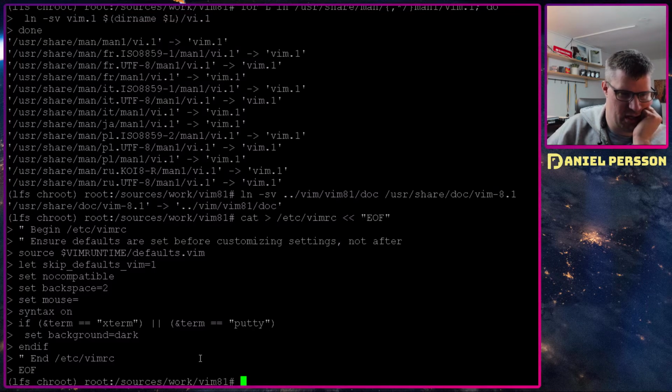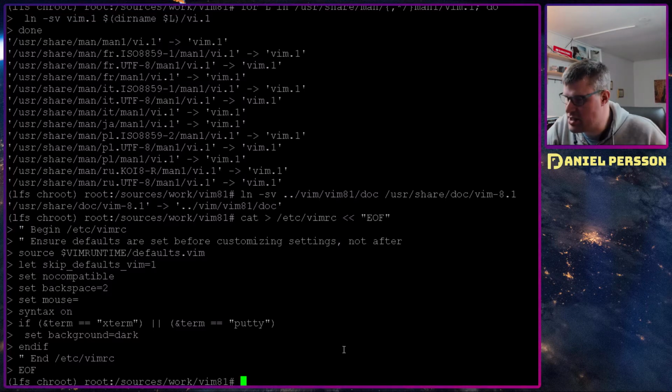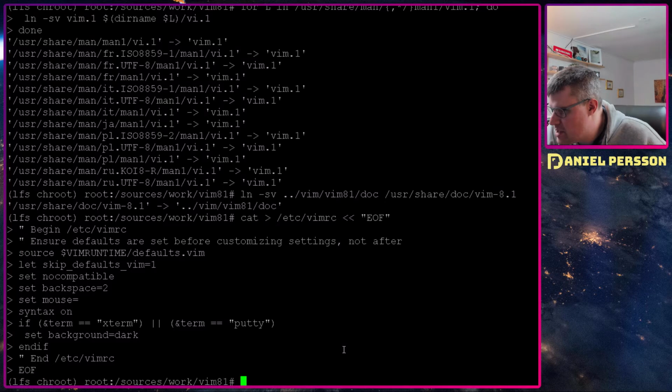We will check if the term is xterm or putty, and then the background will be dark. So that's the changes that we have done. Set backspace to 2 sets, allowing backspacing over line breaks. Yeah, that's good. Syntax on is syntax highlighting.